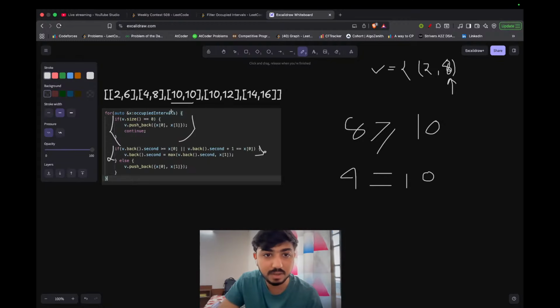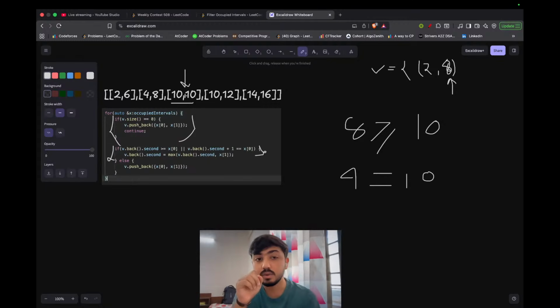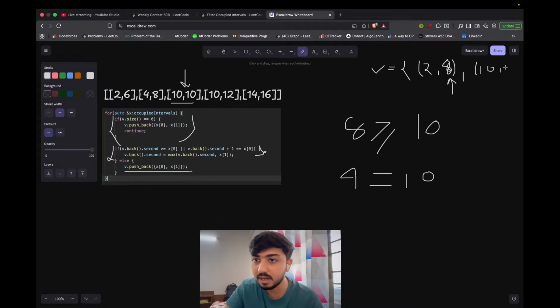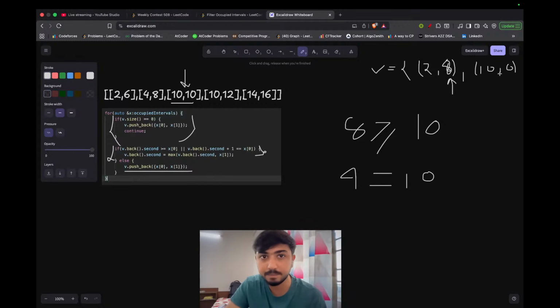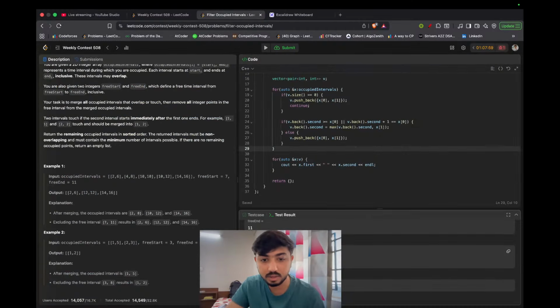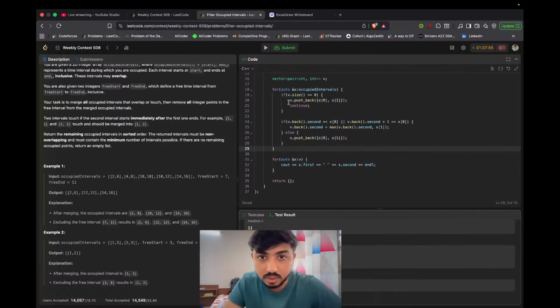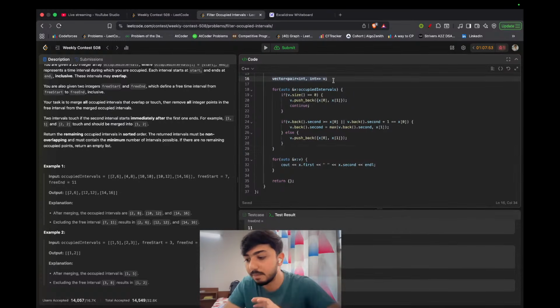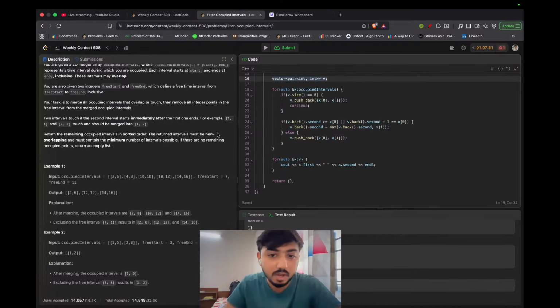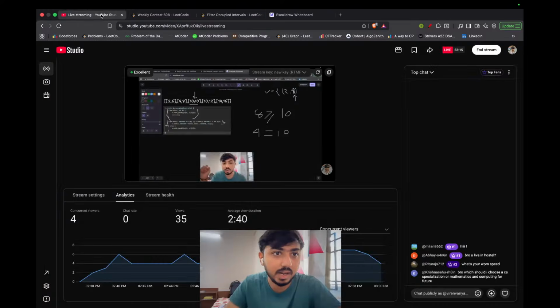That means we are pretty much sure the new interval we are standing on is a new non-overlapping interval. So I pushed this interval, I pushed 10 comma 10. Similarly, we process all elements and we end up with this. Now we are pretty much sure that whichever intervals are stored in this V will be non-overlapping intervals. So this is clear, right? Till now everything is fine.